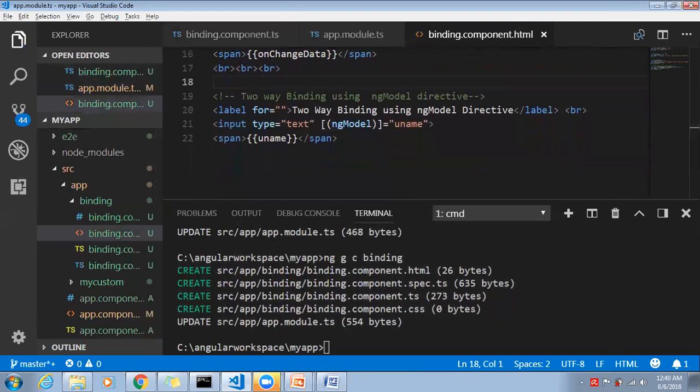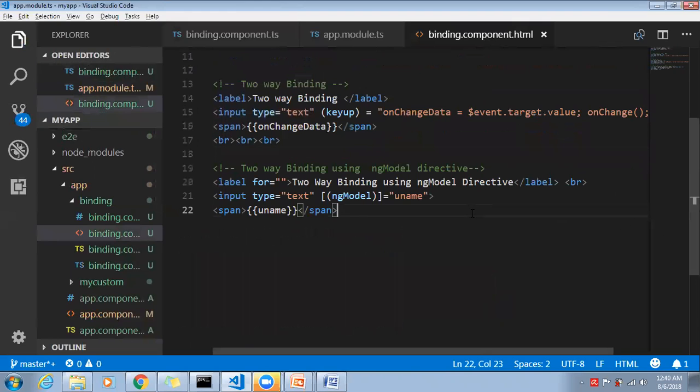So I'm just closing this particular thing so that you are able to see some more code. So let's have some BR tags.